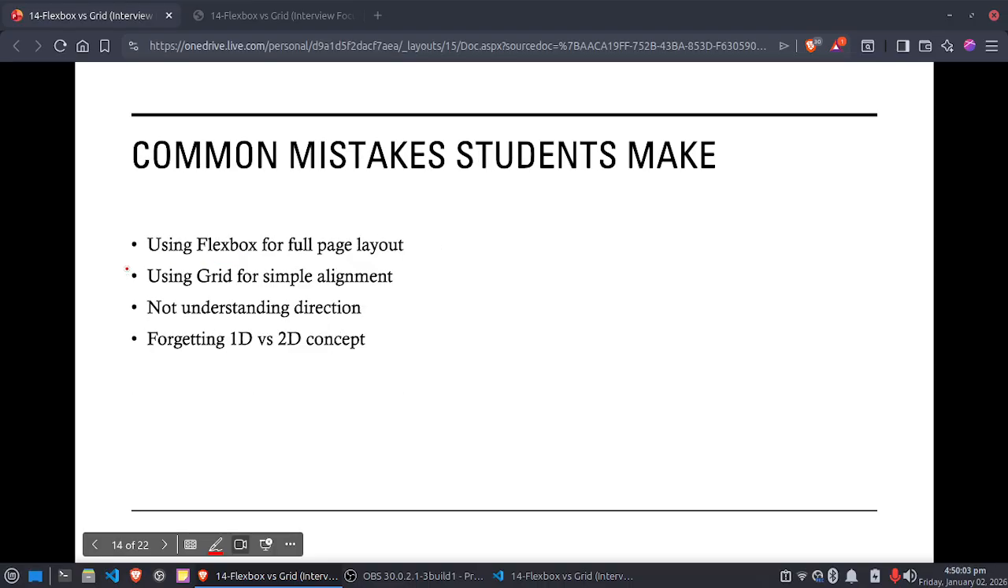So common student mistakes are using Flexbox for full page layout, using Grid for small simple alignment, ignoring the 1D or 2D concept, and overcomplicating the layout. Just remember: for simple alignment, use Flexbox, and for complex layout, use Grid.